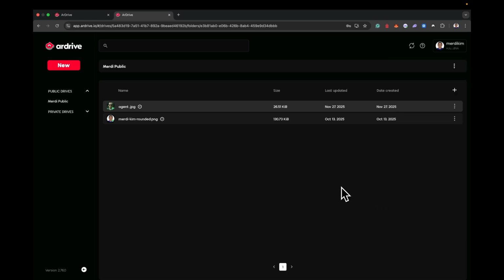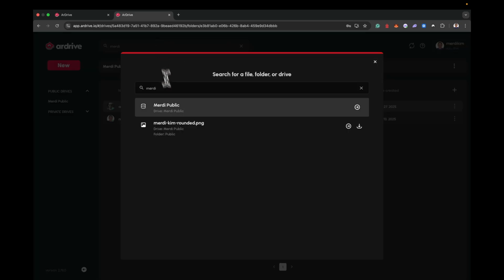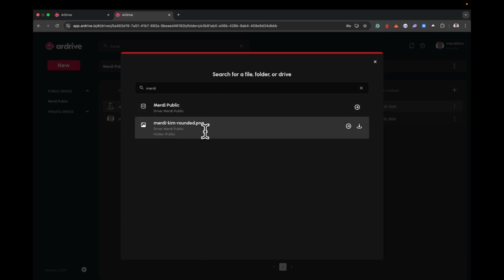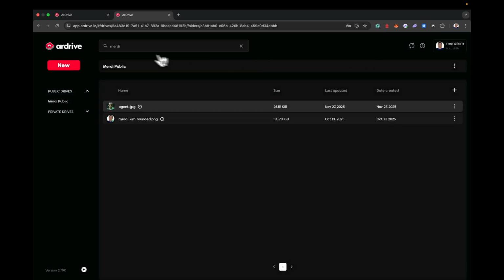So yeah, that's a quick walkthrough. You can also do a search if you want. Let's see, if I search for Merdy, what's going to happen here? Oh yeah, it's showing me everything that has Merdy. This is a public drive and this is public data. So yeah, search also works.